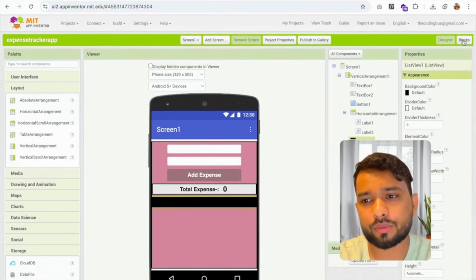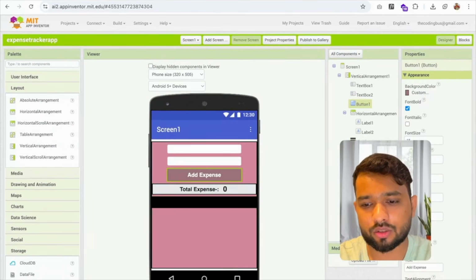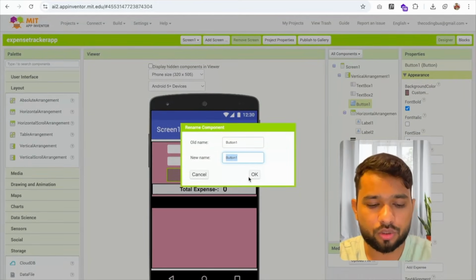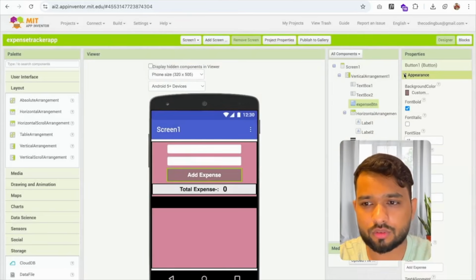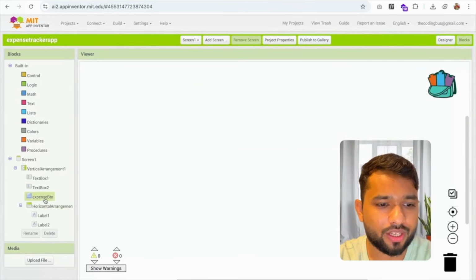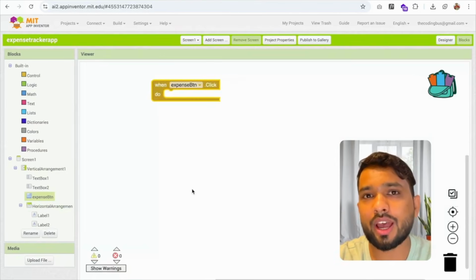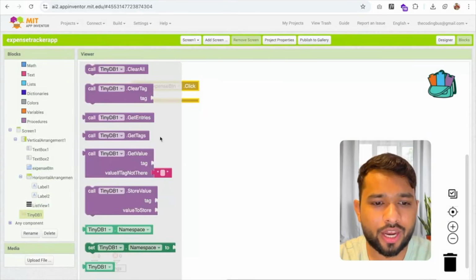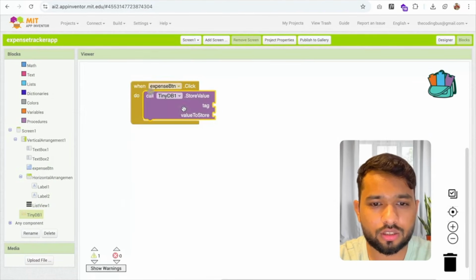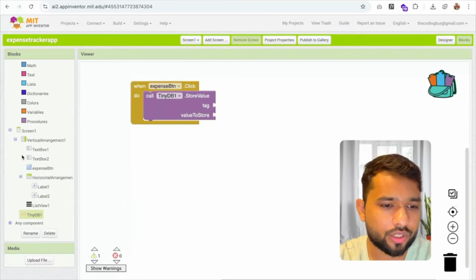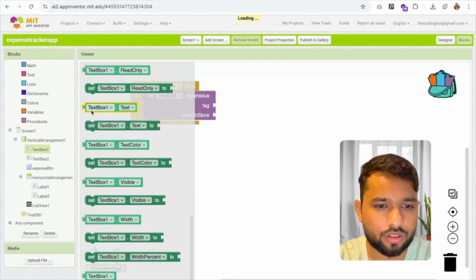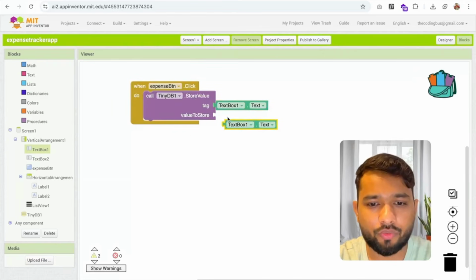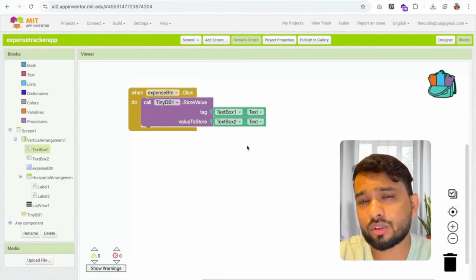Now let's go to the blocks, and we all know that is our expense button. So I'm going to rename that button to expense BTN. Okay, cool. Go to the blocks. You can see we have expense BTN. Whenever someone clicks on this, we need to store that item. How can we store it? For that, click on the TinyDB and we can see the store data block, and the tag is our item name. Suppose the item name is text box 1, this one, and the value to store is text box 2. That's it, right? Now we have to store the data.